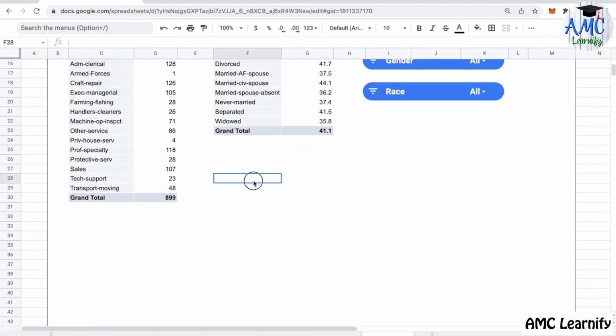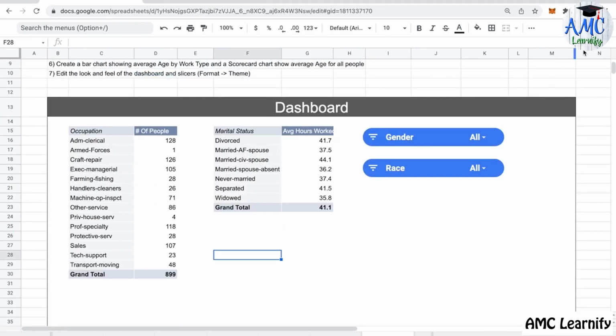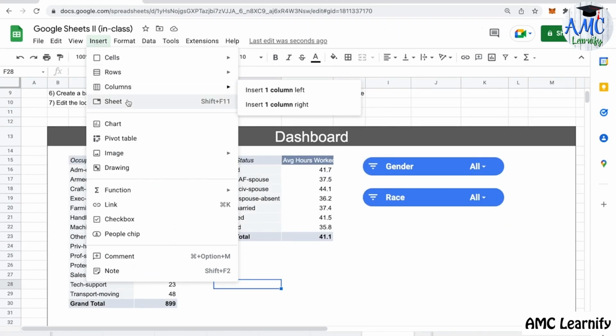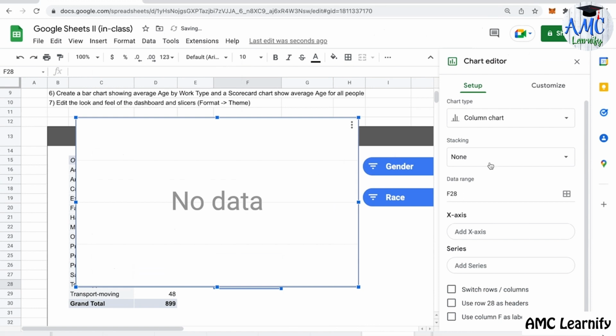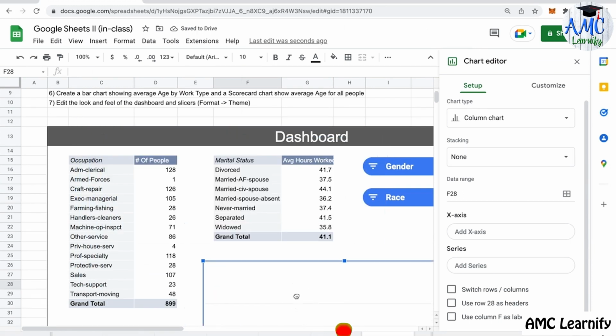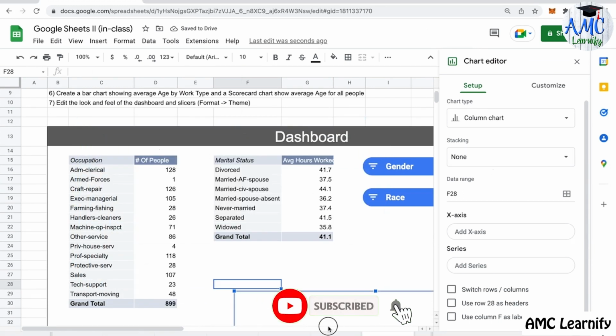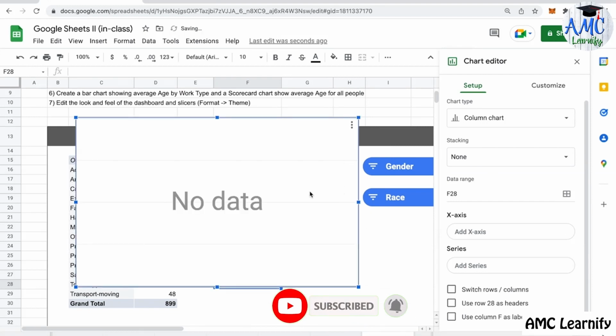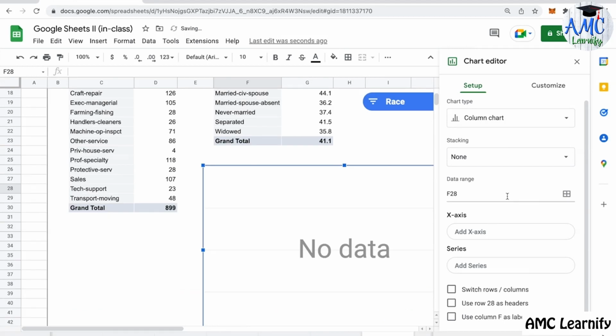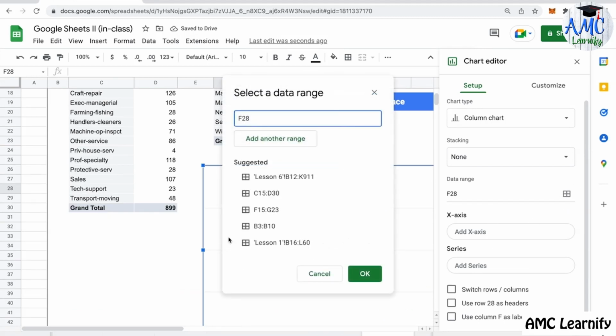navigate to your dashboard and click on the drop-down menu. Then, go to Insert and select Chart. Choose the Basic Column Chart option. You can move the chart to a suitable location on your dashboard. Now, for the data range, select everything from Lesson 6 that we had used for the pivot table and slicers, which should be from B12 to K911.